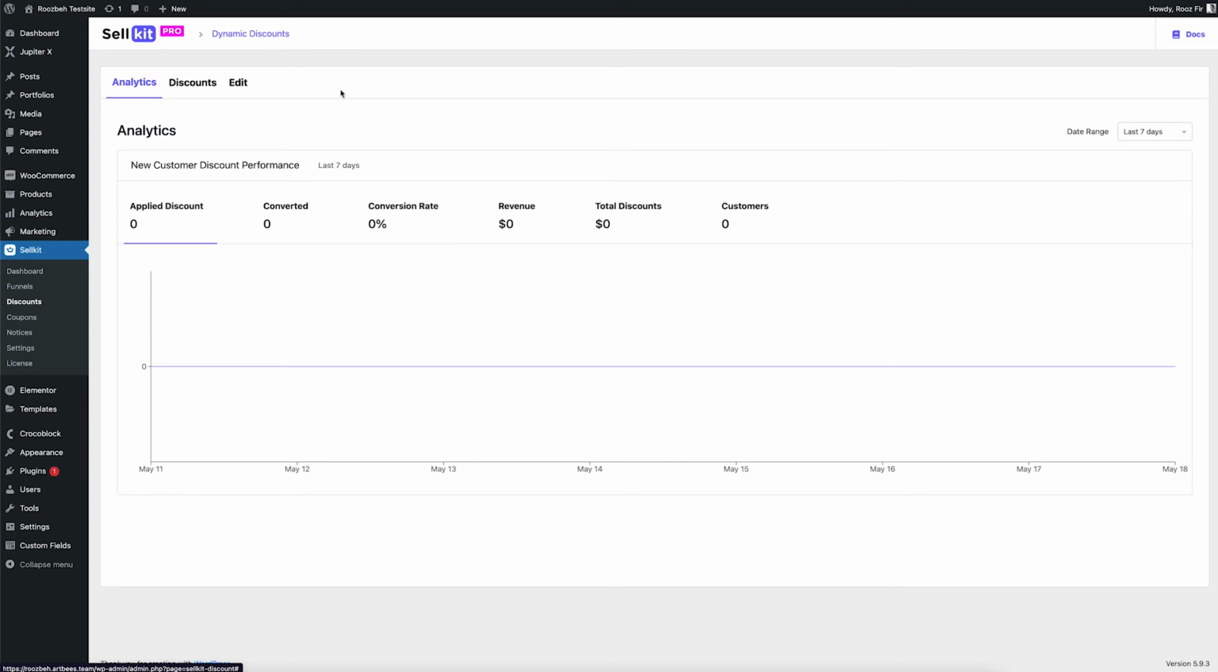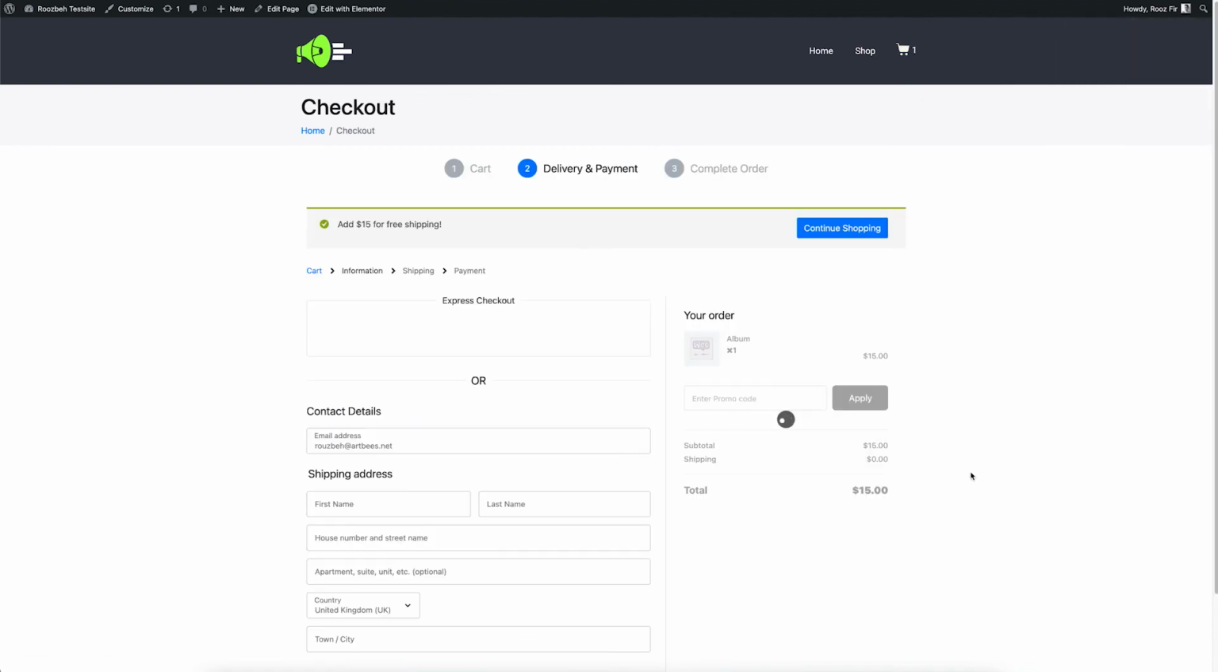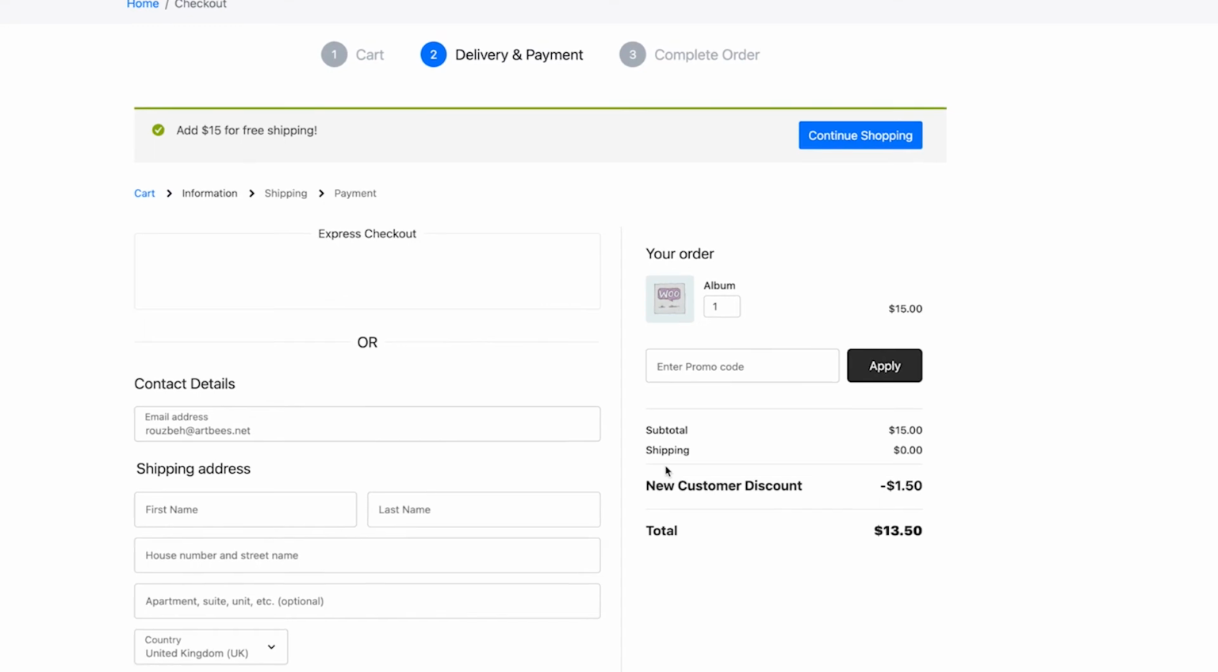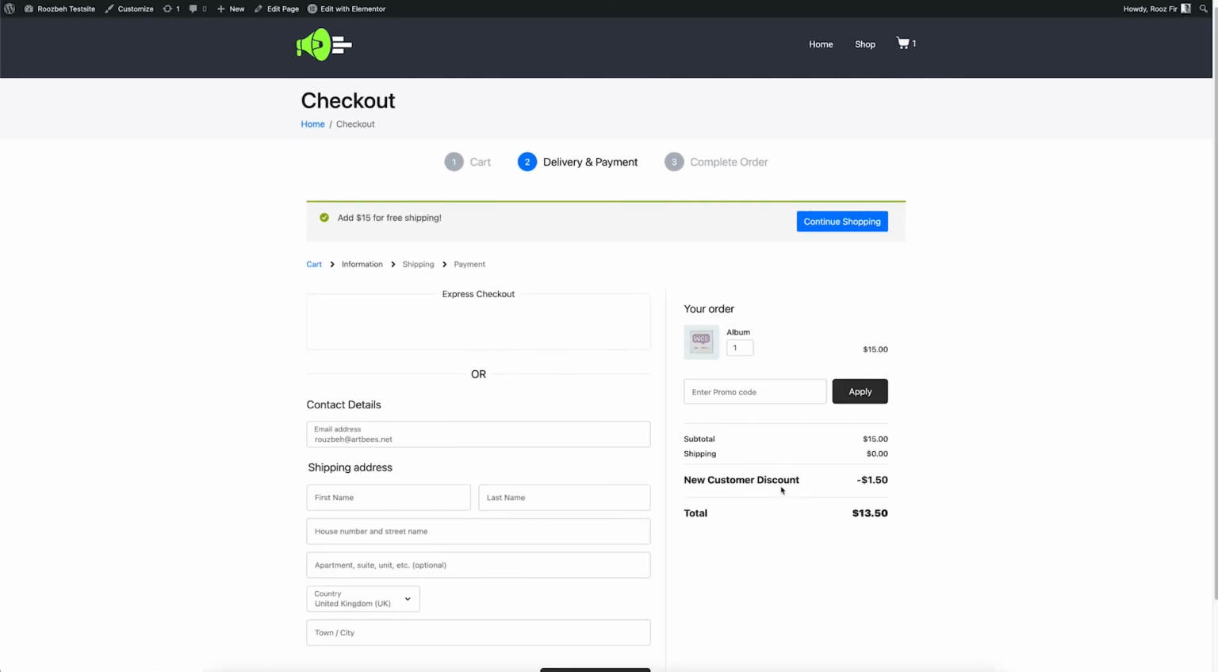looks on our website. All right, this is my shop, and I'm gonna add one product, just a random product, to the cart. Okay, now let's go to the checkout page. There you go. You see, this is what I'm talking about. Now, I have made my first order from this website. That's why I see this discount applied to my cart or to my order. And this is the label that we just entered, the new customer discount.